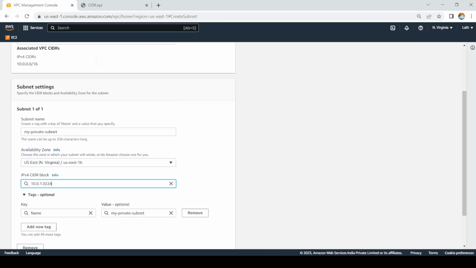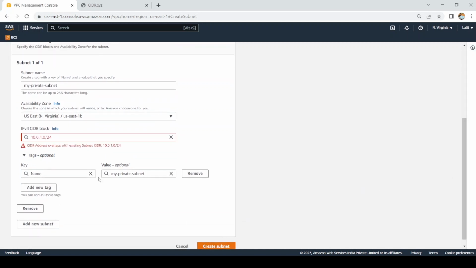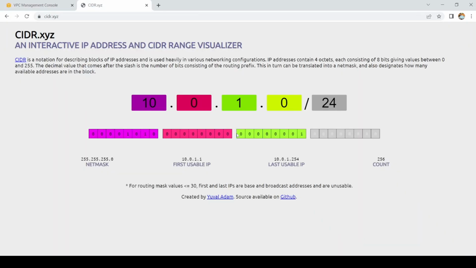So both the ranges should not overlap. I will show you now. If I give it this name, as you can see, the CIDR address overlaps an existing CIDR. Previously I gave this 1.0, which starts from this range to this one, so it is coming inside that.